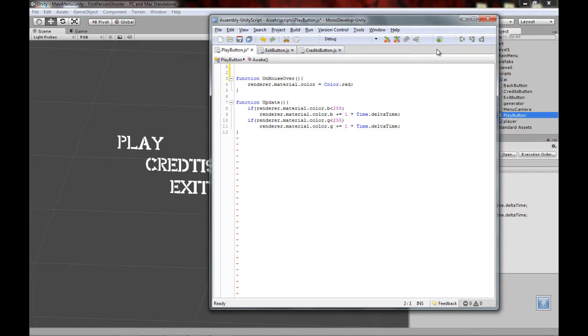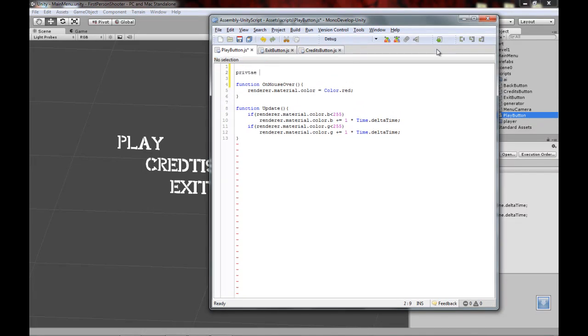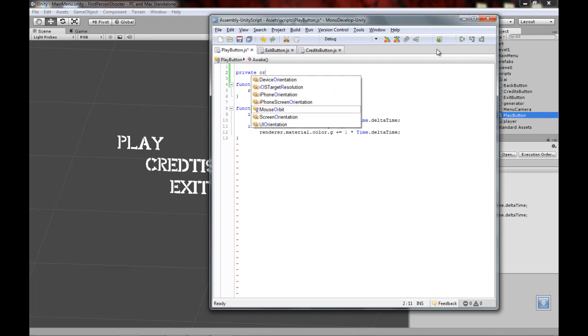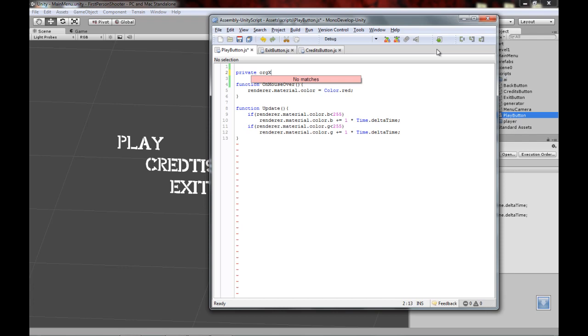So first, let's make a private variable. And I'm just doing free scripting right now. I didn't prepare this at all. I just want to give you an example of what I mean by getting creative. So I'm going to call this original x, make it of type float, and it will get its value in the start function.